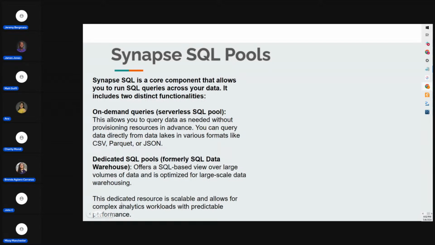So the use case for this, or why you would use it, is as a dedicated resource that's scalable and allows for complicated analytical workloads with predictable performance. So being able to manage large data and being able to quickly scale the database and have it be high performance for large data. And then if you're integrating it with a lot of other data sources, it can also become valuable.